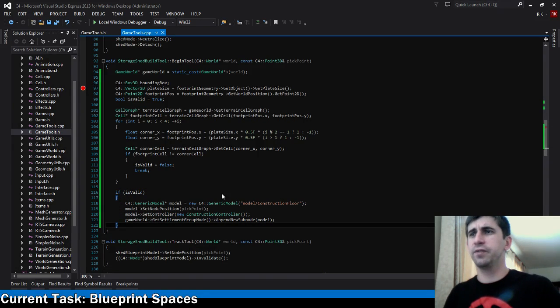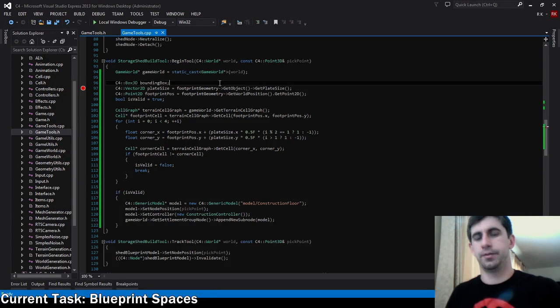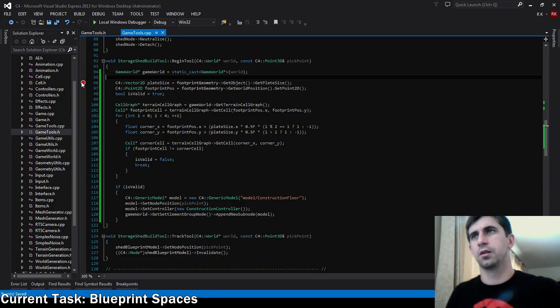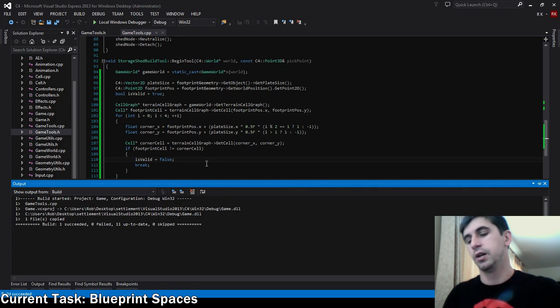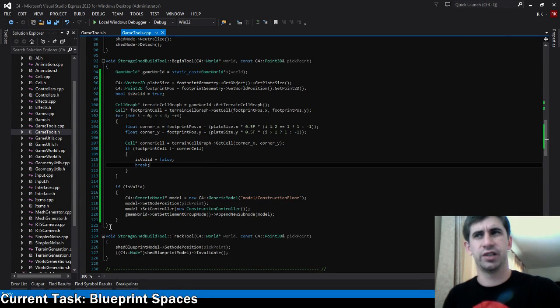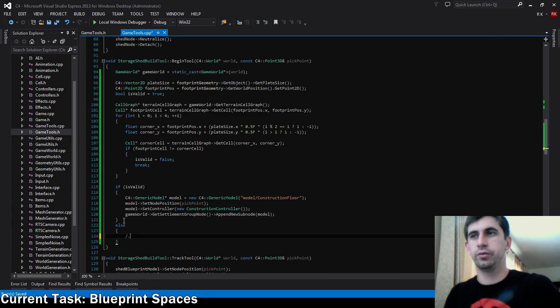Right now, we have no good way of telling the user that a bad piece of terrain has been attempted. So we don't really have an else here. We should have some kind of else here. Some way to tell the player that the placement of the building was invalid, right?